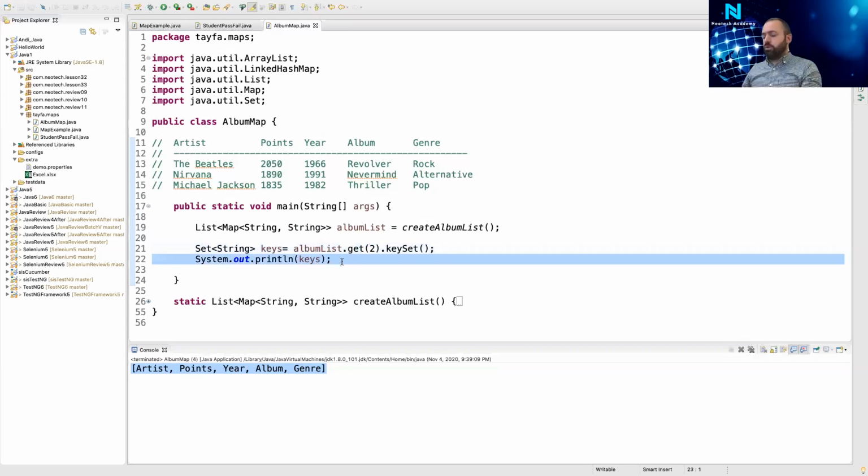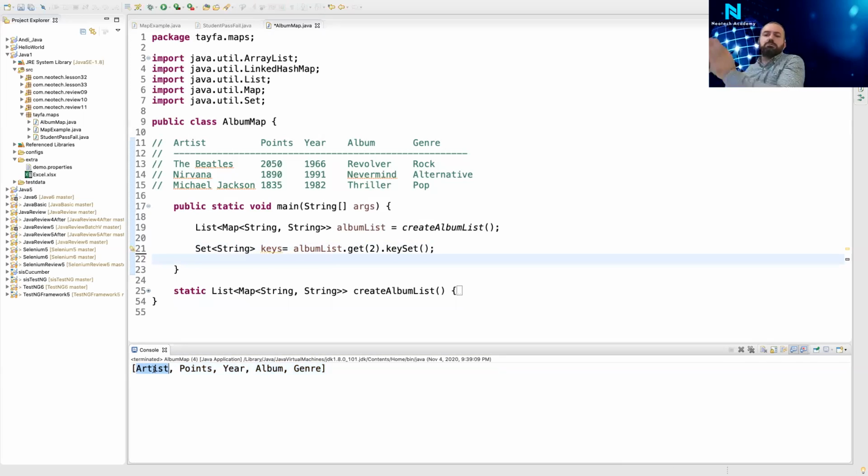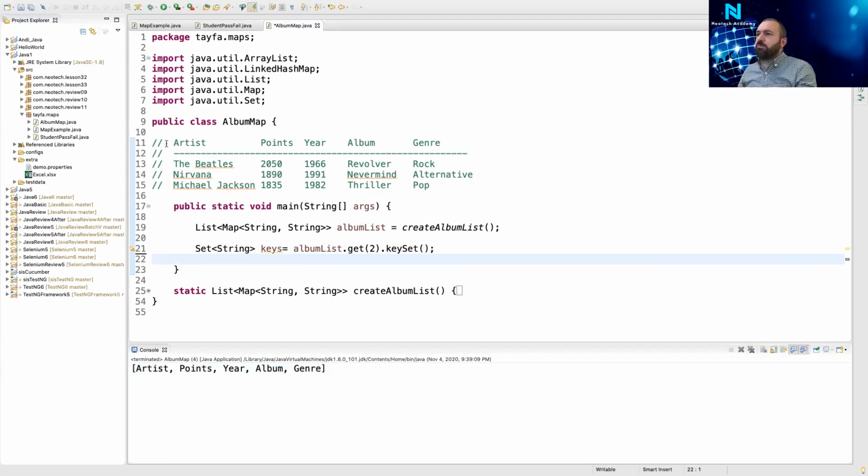So now what I want to do, I want to print them side by side, right? So I'm going to print them like in this case here. So I'm going to say, let me iterate them. I can iterate with an iterator. I can iterate with enhanced for loop. I can iterate it as I wish. For every key in the keys, for each key in the keys.